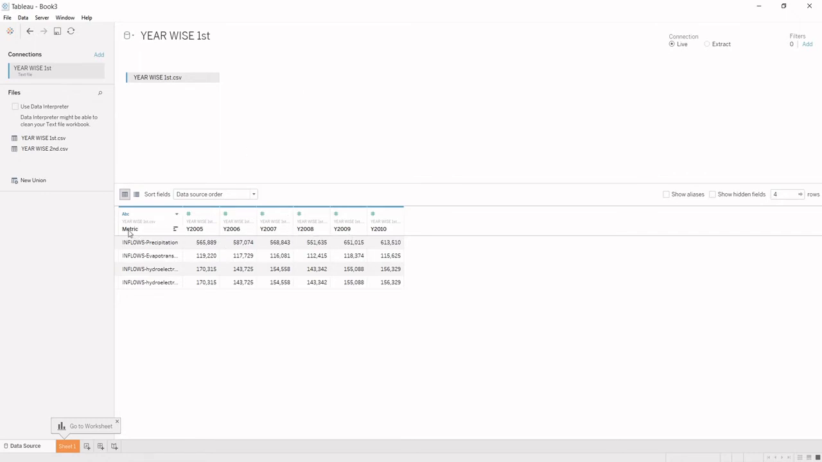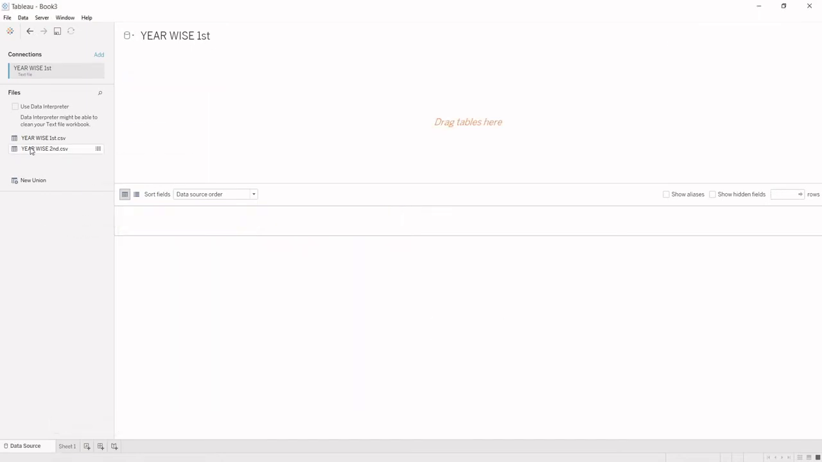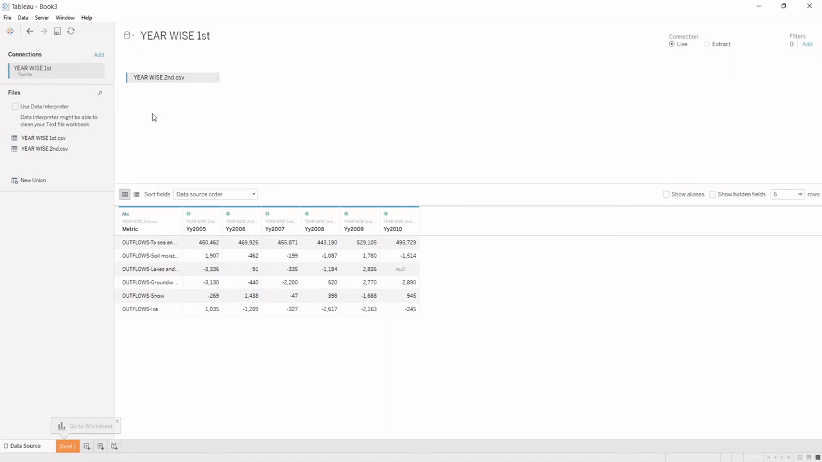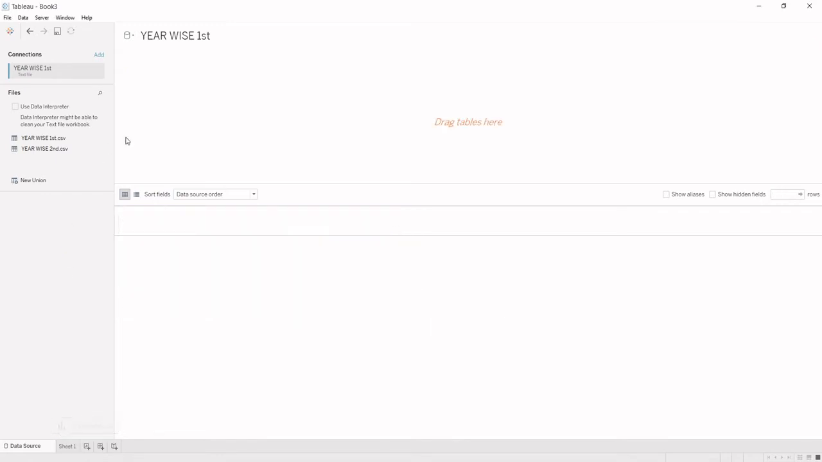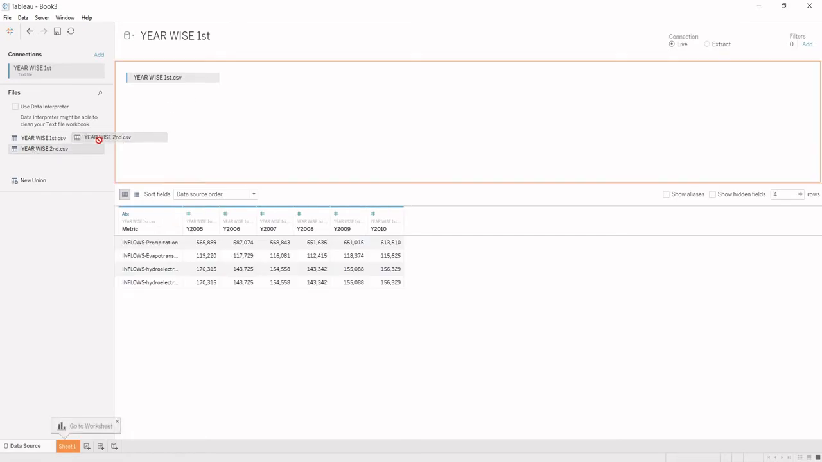But we can see that the metric column is showing me the data of inflows only, and we need to use the data of outflows water also. So I'm checking the next file, and while dragging the next file, I can see that it is the data of outflows. For my analysis, I need to use both the files, inbound and outbound, together. So for that, I need to union both these files together.